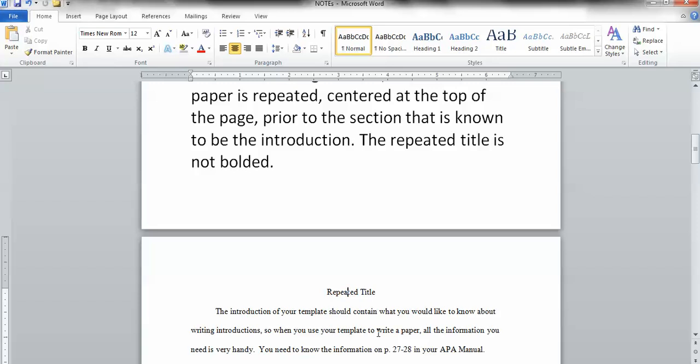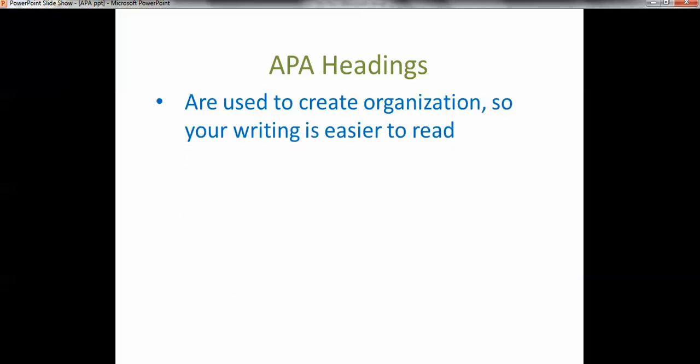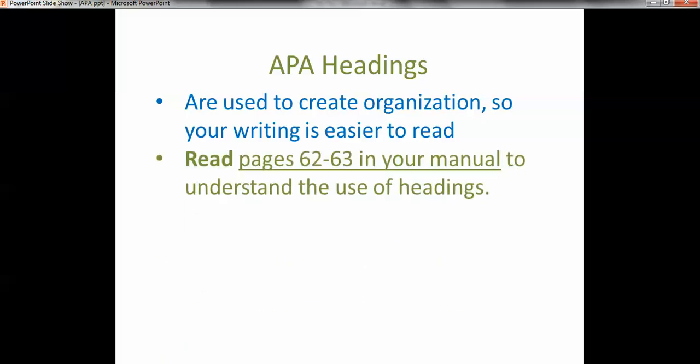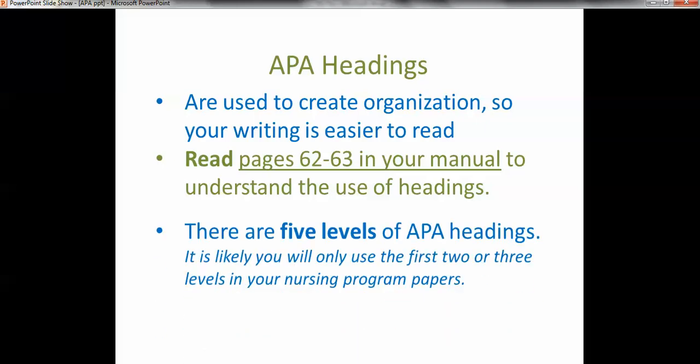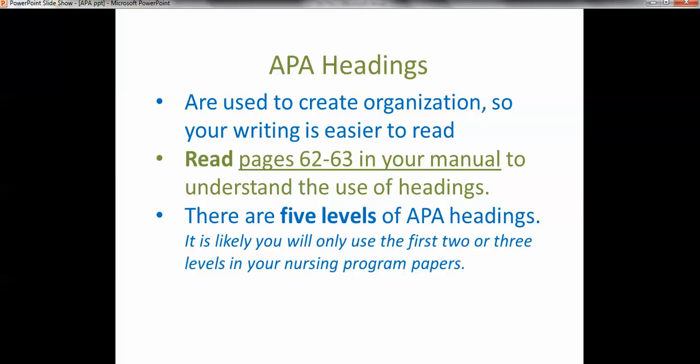Now that we have the introduction done, we can go and learn about headings. APA headings are used to create organization, so your writing is easier to read. You need to read pages 62 and 63 in your manual so you can understand the use of headings. There are 5 levels of APA headings. Although it is likely you will only use the first 2 or 3 levels in your nursing program papers, for your template, we do want you to address all 5 levels.